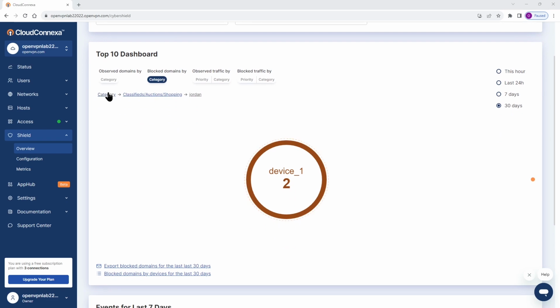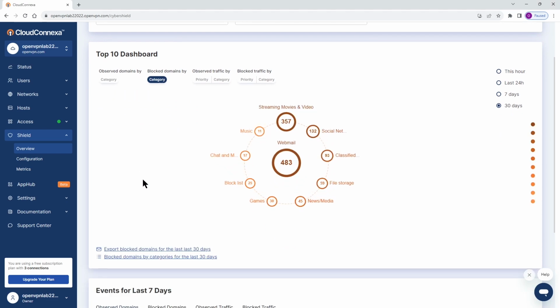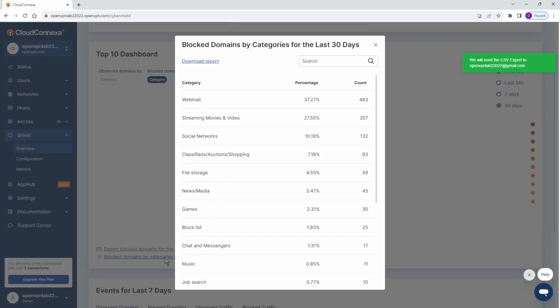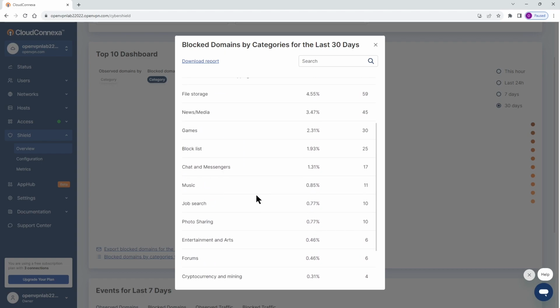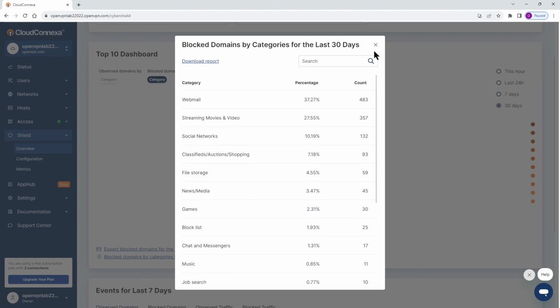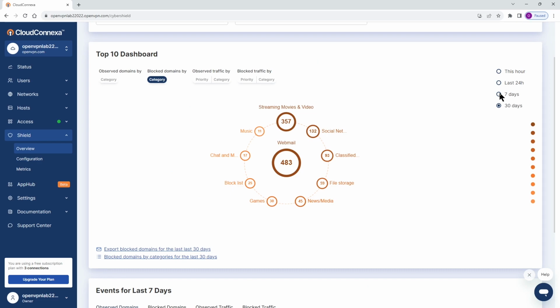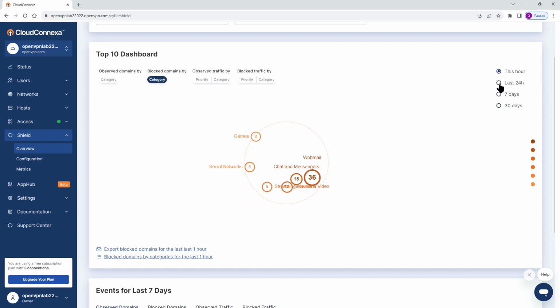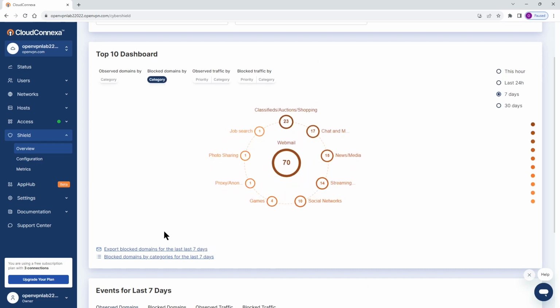One more thing I need to mention here is that you can export or download this information. You see a link here that says export blocked domains. If you click on that, you're going to get an email sent to the email address of the admin. If you click on the link below that, you can download the report onto your computer. You can also choose the time frame that you would like for those reports. For example, if I choose 7 days, I can export the report for the last 7 days, or I can download it for the last 7 days.